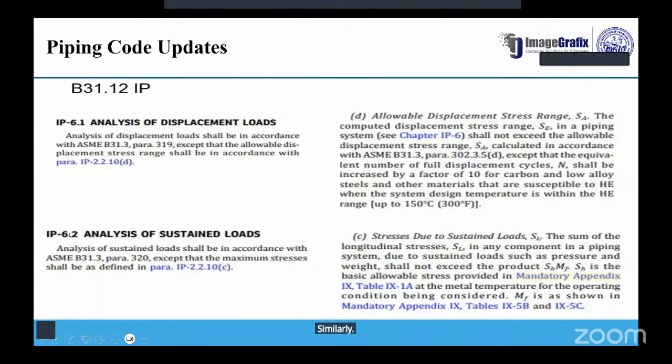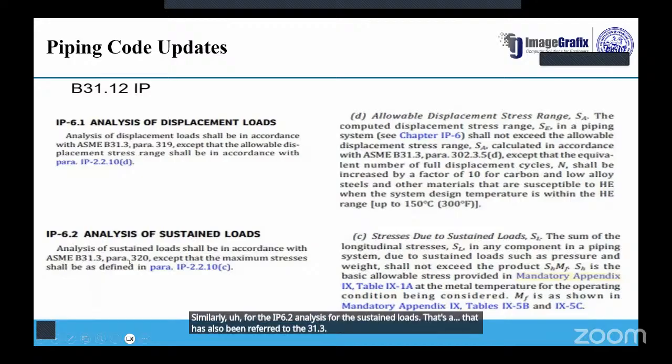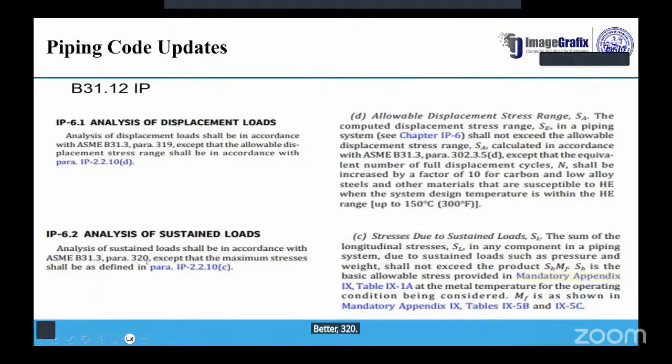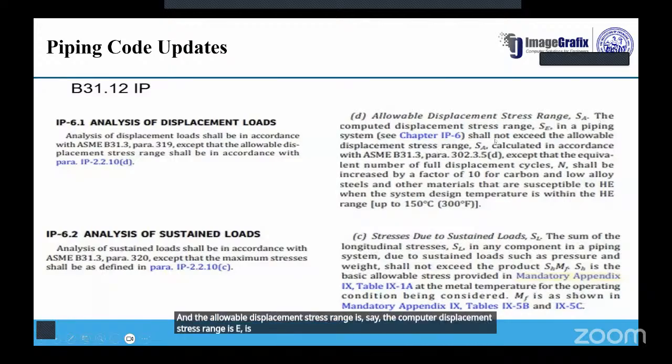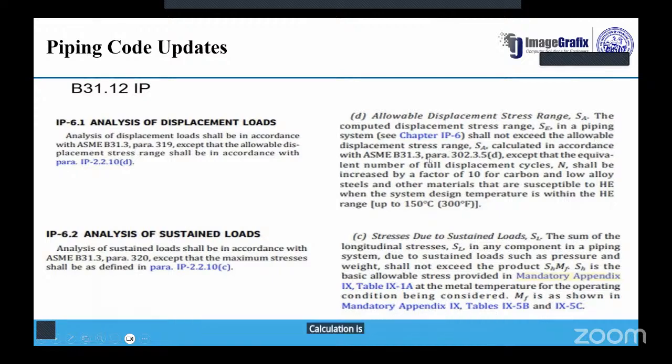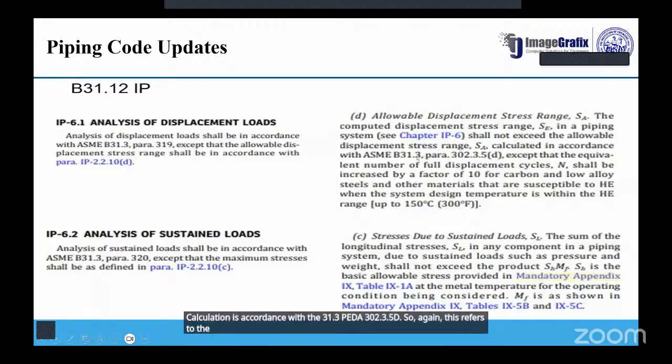Similarly, for IP 6.2, analysis for the sustained loads has also been referred to 31.3 para 320. Okay, so this has also been updated in the latest edition of Caesar 2. And the allowable displacement stress range SA: the computed displacement stress range SE in a piping system shall not exceed the allowable displacement stress range SA. Calculation is in accordance with 31.3 para 302.3.5D. So again, this refers to the 31.3 piping code for the calculation of your allowable displacement stress range.